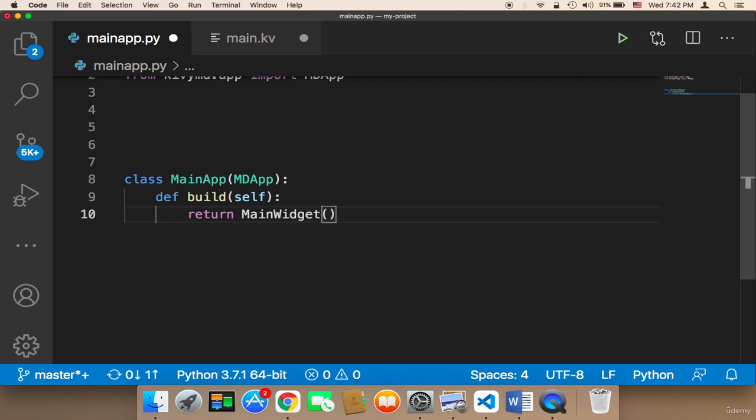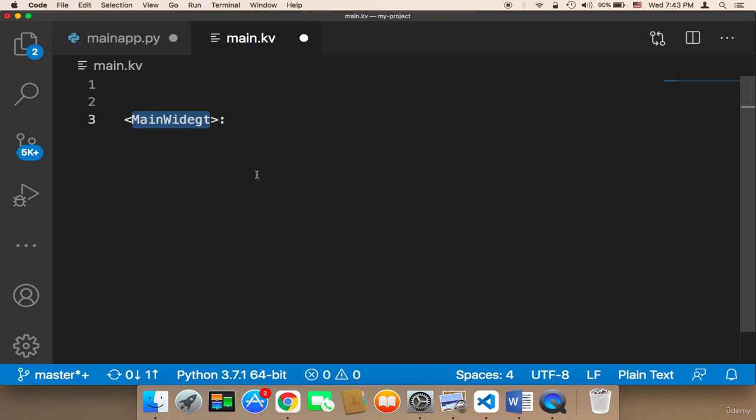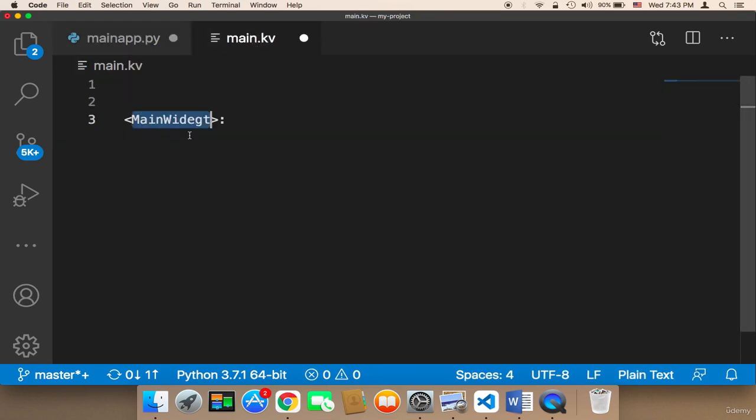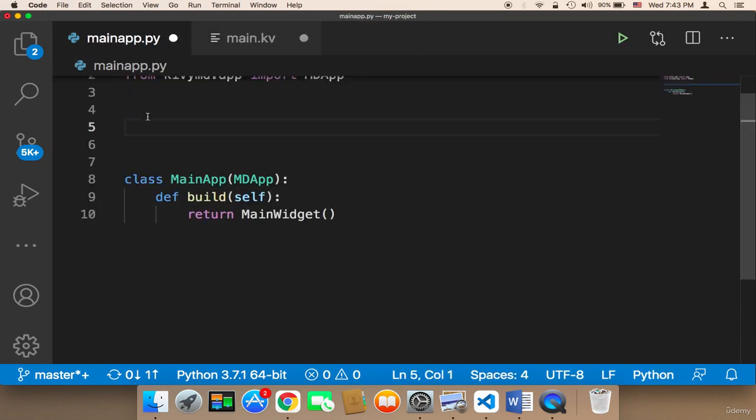But you might be wondering now, where is the main widget? We are returning the main widget here, but where is it? Well, we need to create that main widget here as well, because every widget that you have in Kiwi must have a corresponding class in Python. So here we created a widget called main widget, and in Python we need to create that class.